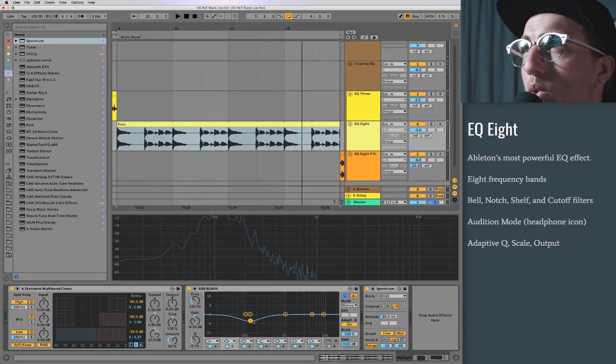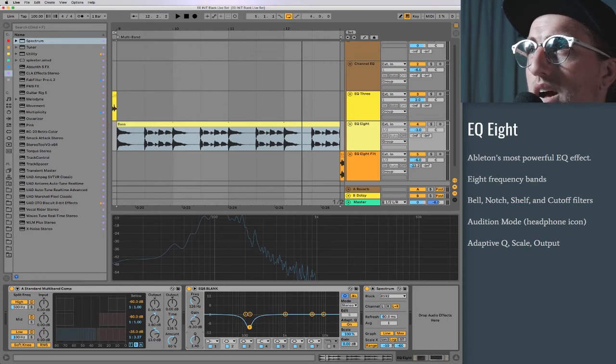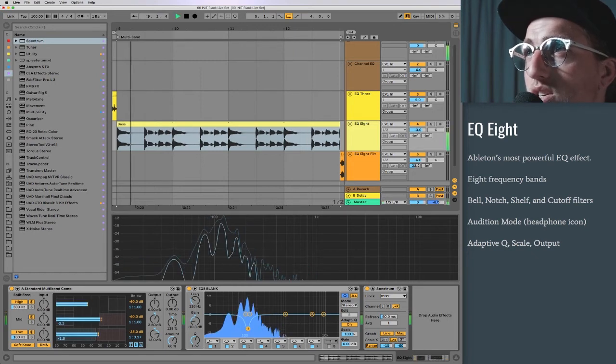adaptive Q on. You'll notice that as I'm dragging this down, the width of that EQ change is getting kind of narrow, even though I'm not adjusting the Q. Adaptive Q just helps it so that we're not doing too much with our EQ if we need to do some big EQ cuts or boosts.